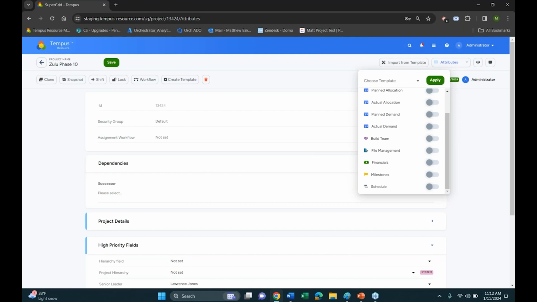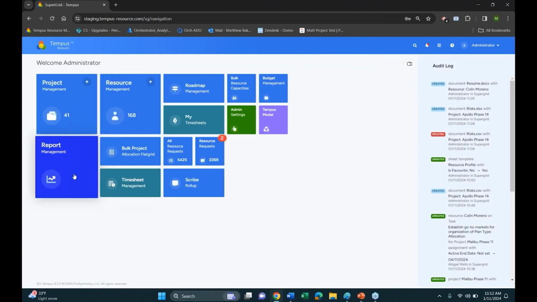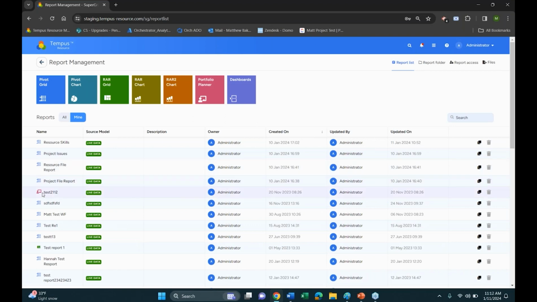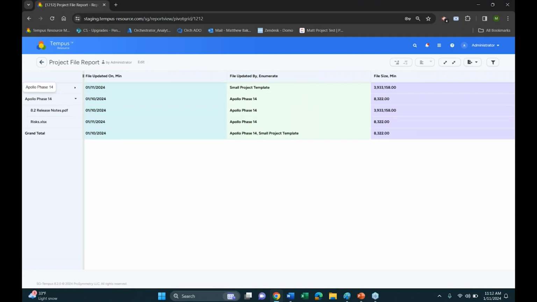So a lot of capabilities on the file side allow you to have that information in the system. You do also have full options to report all this information if you'd like. And so if you do go to your report management area, and I've had a couple reports set up, but if you want to aggregate the files that are associated with projects, you can absolutely do so. In this case, I can see, oh, these are all the files associated to my Apollo Phase 14 project. You can see I have the release notes as well as the risks, but you'd have a list of all the files within there, as well as all the projects that you have if you want to aggregate it, as well as you have options to work with any of that information.